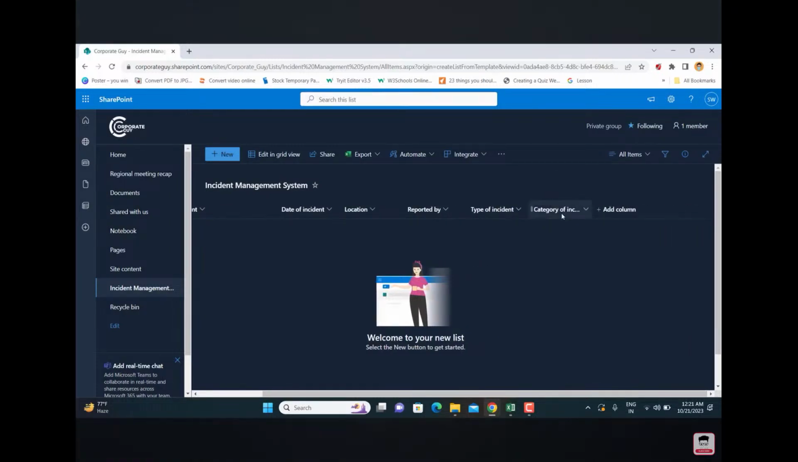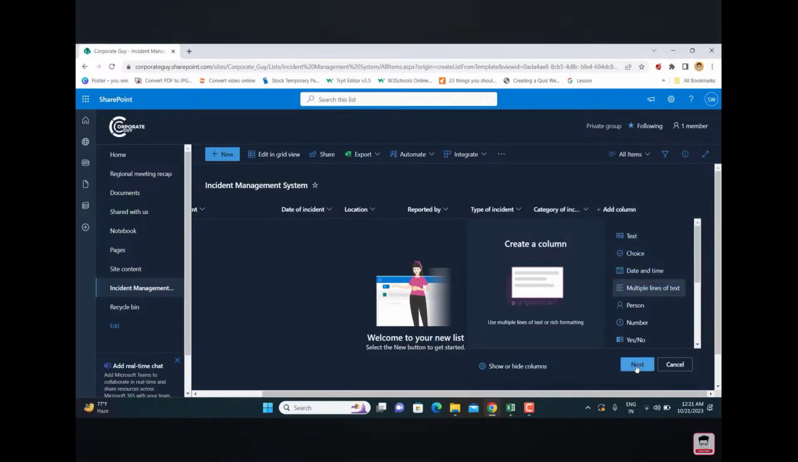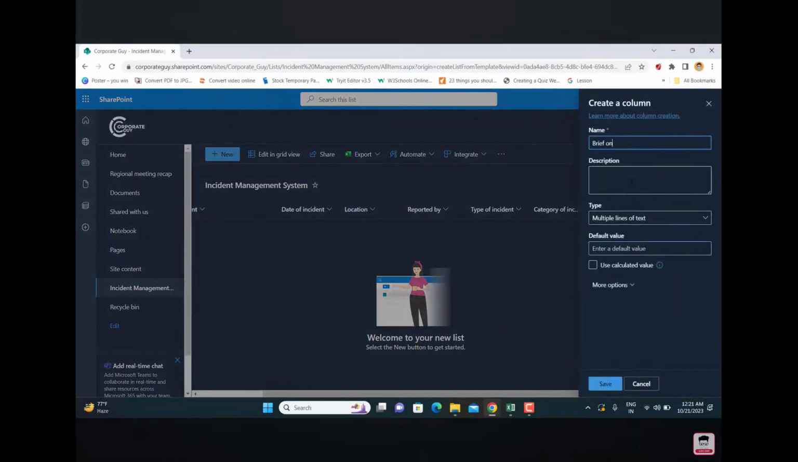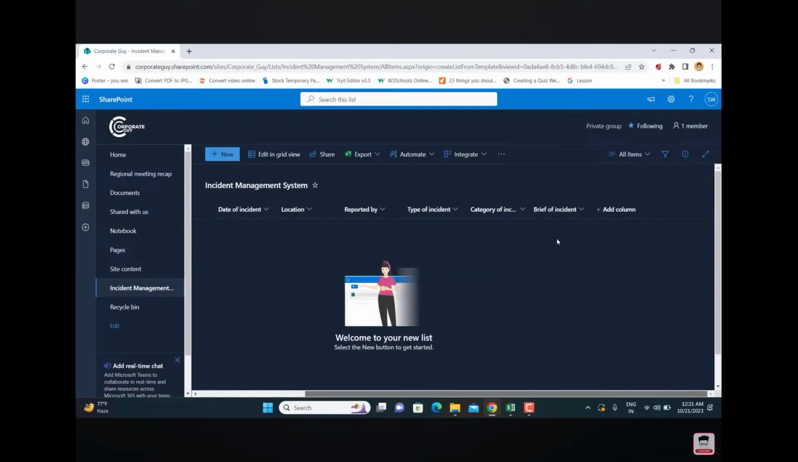So we have type of incident, we have category of incident, and the next I'm going to use is the description or the brief of incident, so that we can give a story of what happened, right? So, brief of incident. It is going to be a multiple lines of text, so that you can add multiple lines of paragraphs or whatever you want to use, right? So this is the brief of incident.